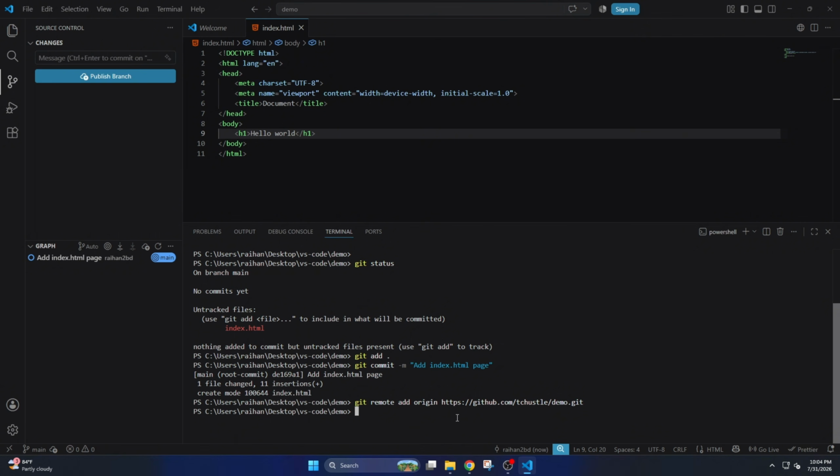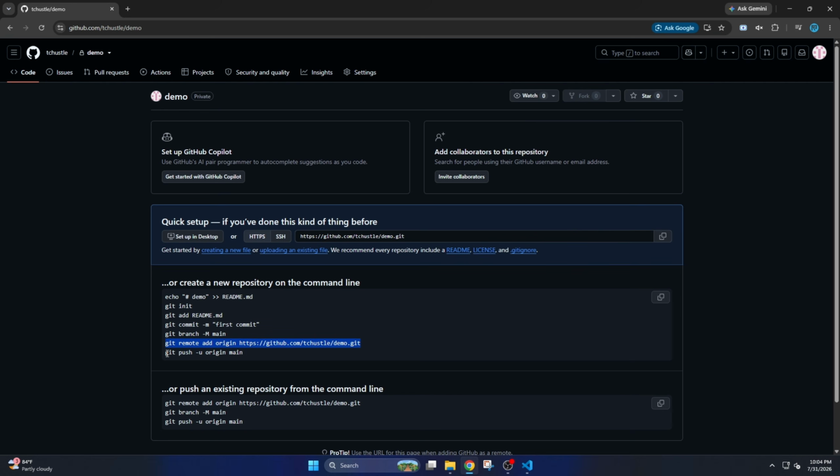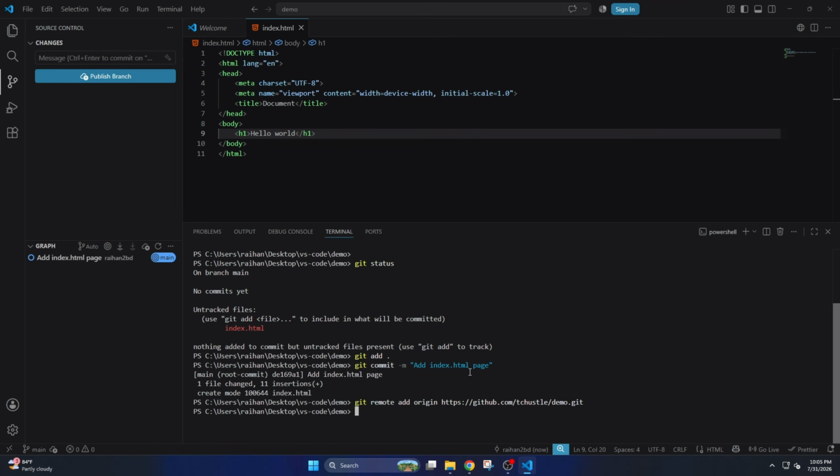Finally, we reach the big moment. Command number 3. Git push -u origin main. Let's break down what this actually means. Git push tells Git to upload your local commits to the cloud. Origin is the nickname of the GitHub web address we just set up. Main is the local branch we are pushing. And the -u flag stands for Upstream. It tells Git, remember this connection so that next time I only have to type git push. Press enter to run it.